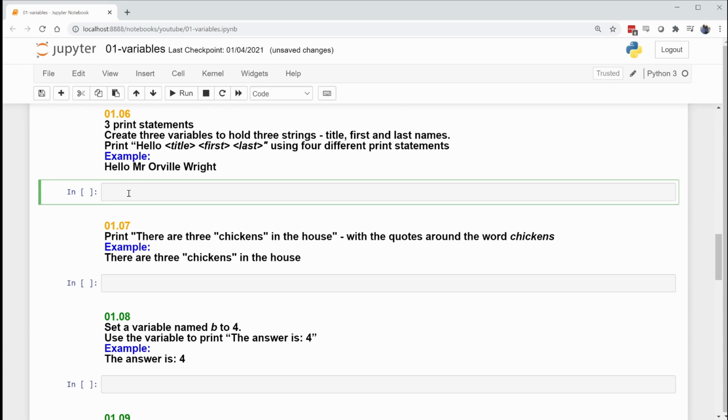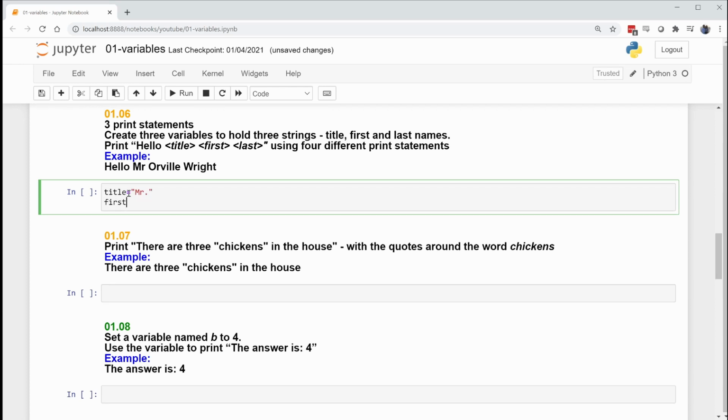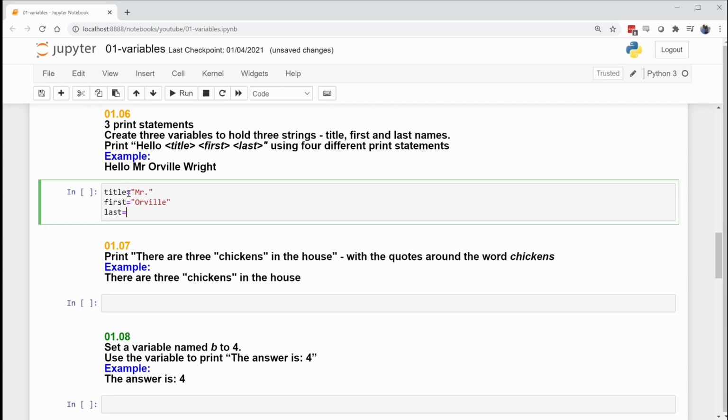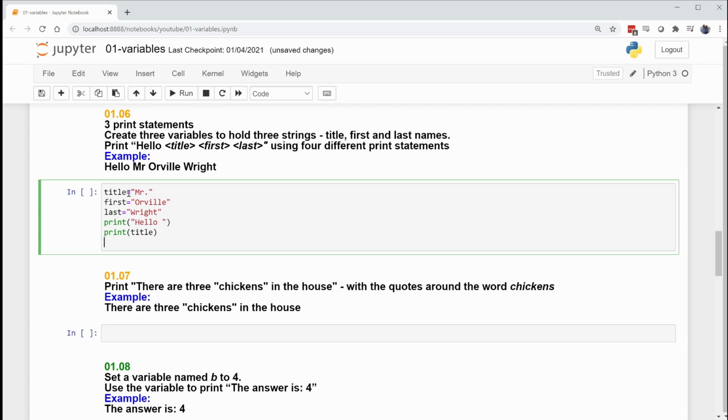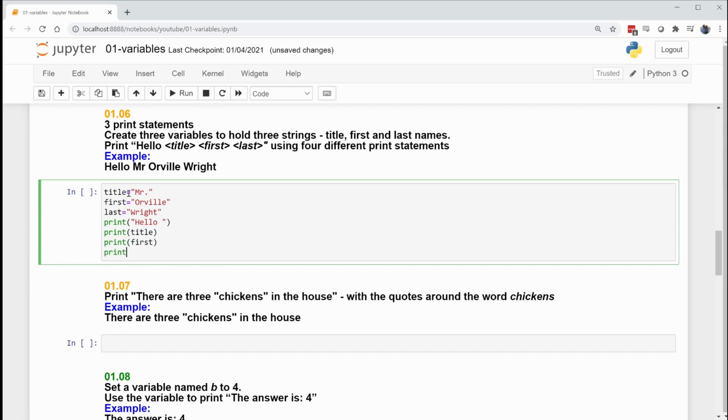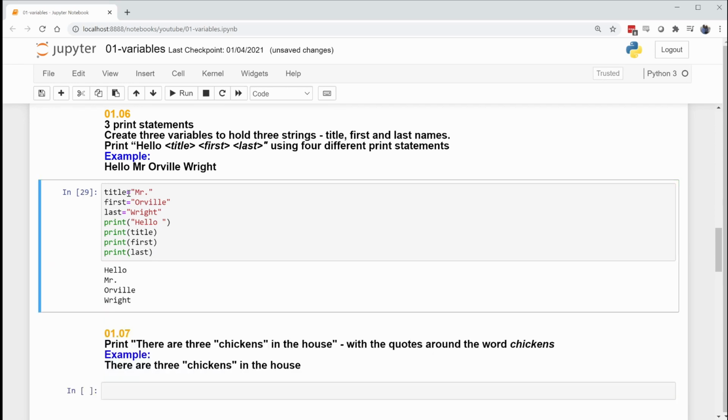Let's go ahead and make our variables. Title equals Mr. First equals Orville. Right, so there are my 3 variables. If I say print title, I also have to say print hello with a space. Every time you use the print statement, it's going to put it on its own separate line.